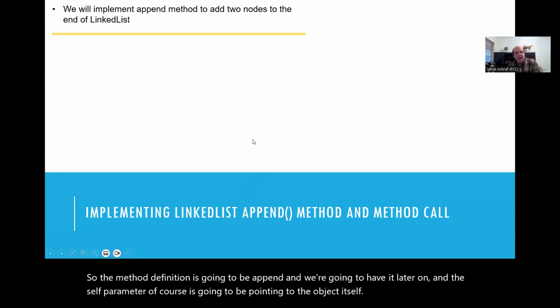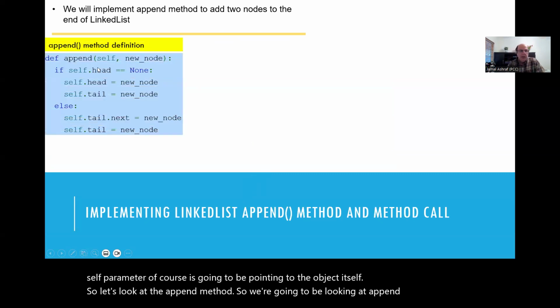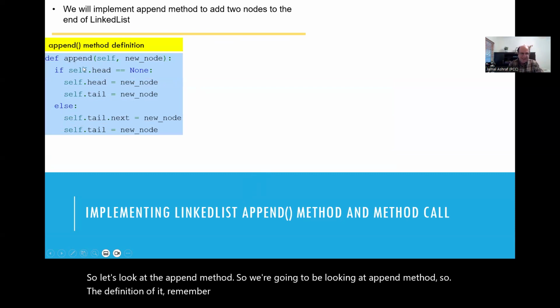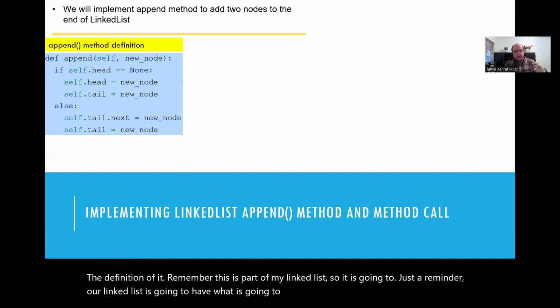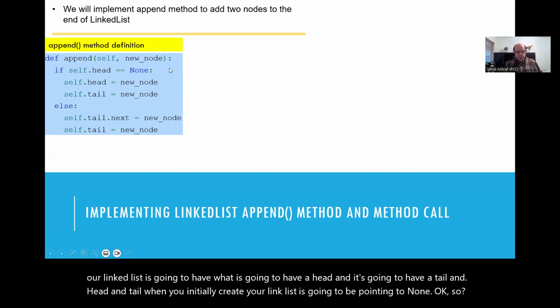So let's look at the append method. The definition of it, remember, is part of my linked list. Just a reminder, our linked list is going to have a head and a tail. And head and tail, when you initially create your linked list, are going to be pointing to none. Okay, so we're going to have this method.